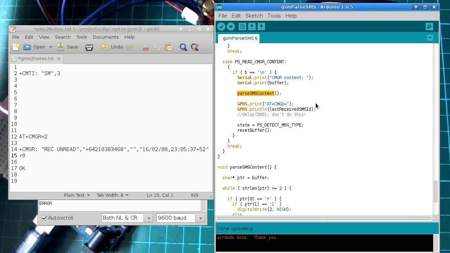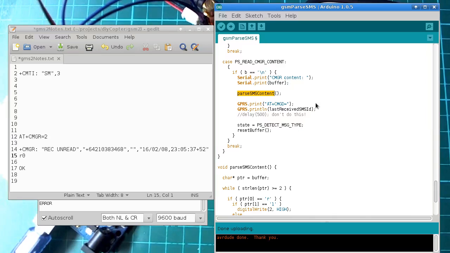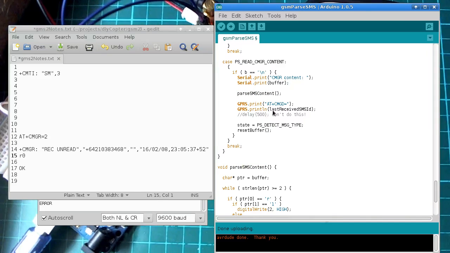So I think most people that grab this sketch off my website and try to use it, the only thing that you'll really need to change is perhaps the digital pins that you're using for whatever output you do, and then also the contents of this pass SMS content you'll probably want to change as well. Alright, so after we've passed the content and done something with it, then we issue a CMGD for delete command to delete the text that we just got, and then we go back to the default state and reset the buffer.